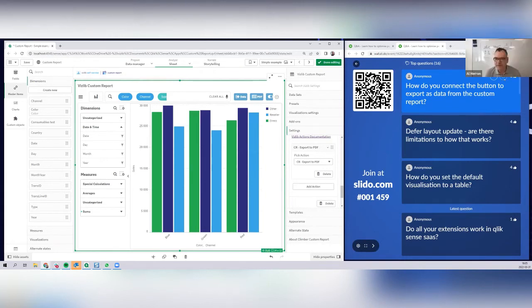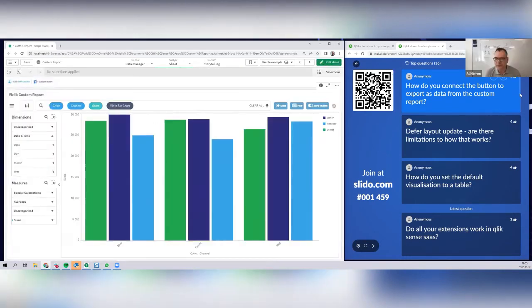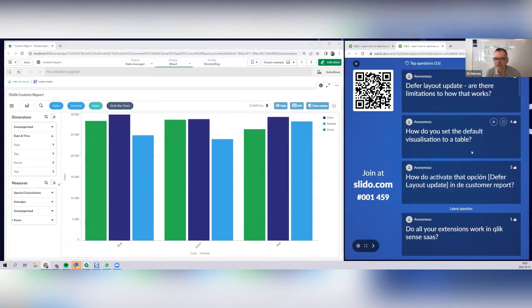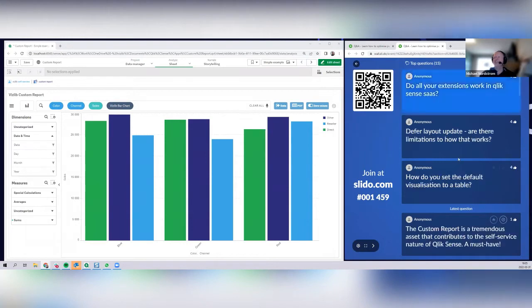I know we got 4 votes on the next couple of questions, but I'm going to actually ask a question from latest, which is, I know something that's dear to your heart. Do all your extensions work in Qlik Sense SaaS? Okay, so we have this one then, right? Yes, all our extensions work in Qlik SaaS with a few exceptions.